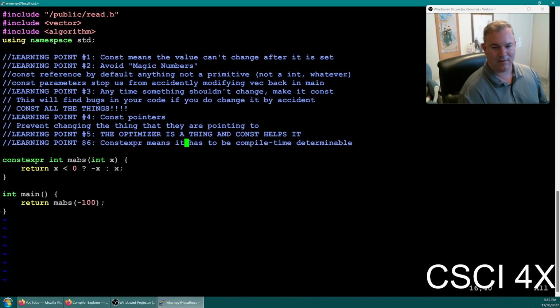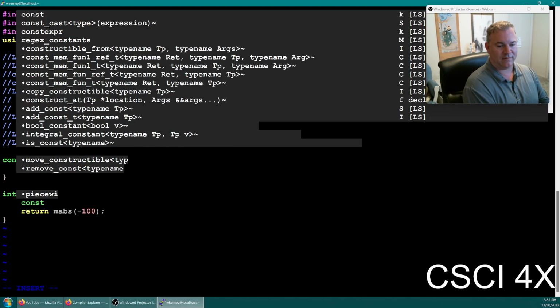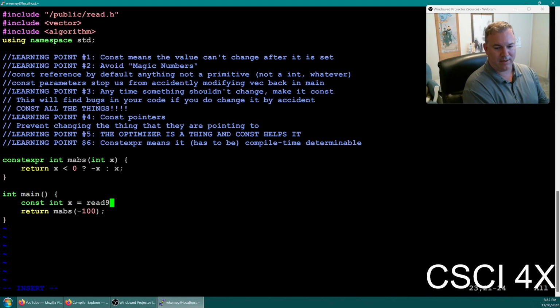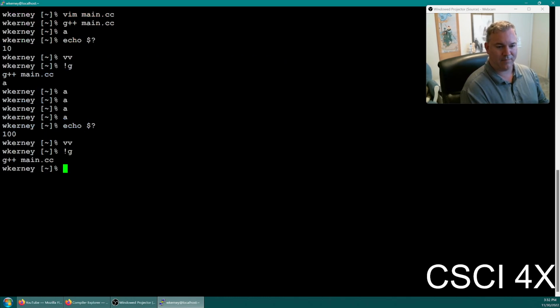It depends on what context constexpr is in. So what does that mean? Okay, so const int x equals read is okay, right? If we write this code, it's not compile-time determinable, so it's actually going to have to do a little math at runtime.